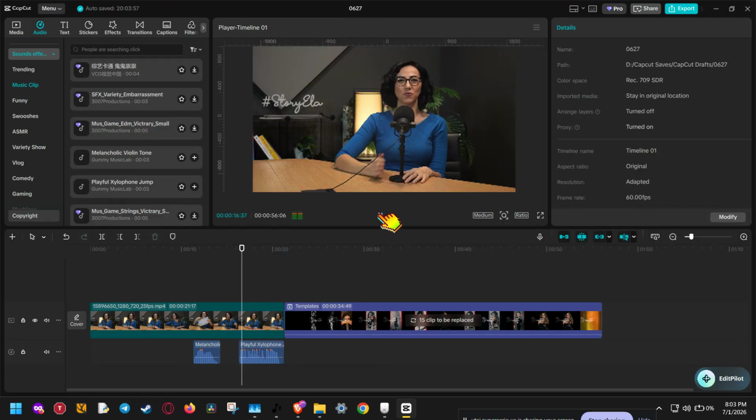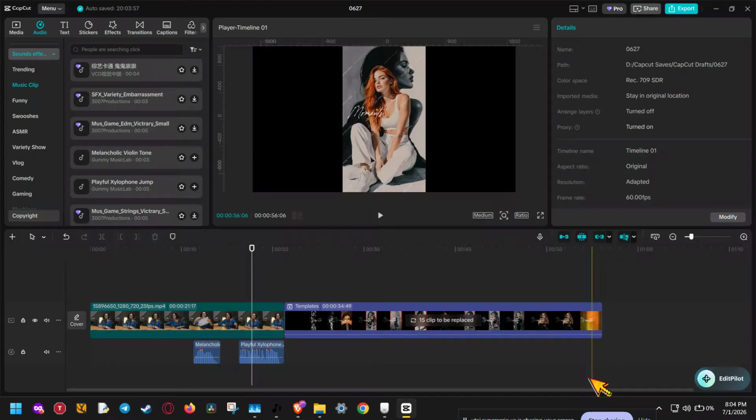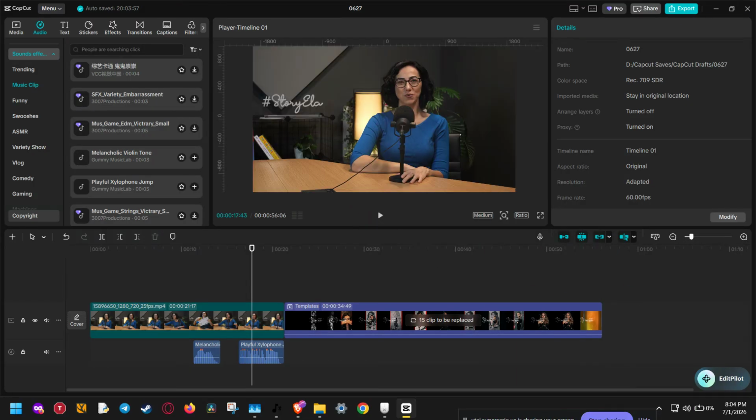A quick tip here, if you're editing a meme or reaction video, try placing the sound effect right at the exact moment of the reaction, cut, or zoom. That's usually what gives it the biggest comedic impact. And if you want to keep your edits clean, don't overuse sound effects in every scene. A few well-placed funny sounds will usually feel much better than loading the whole video with noise.